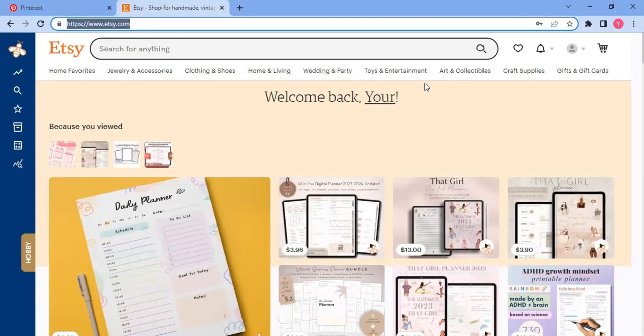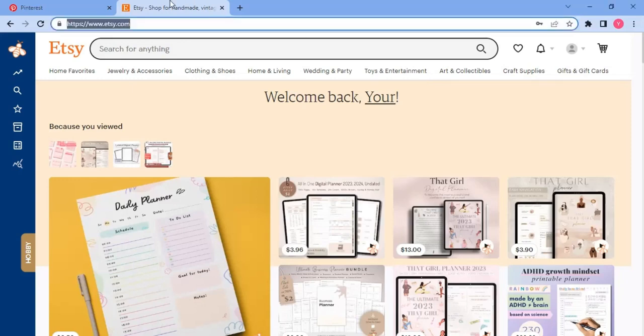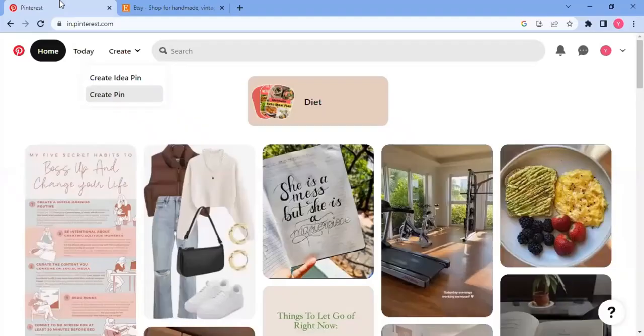But here we are talking about how to use Pinterest to increase Etsy sales. So let's say you have an account with Etsy and you already have a store with products, but you're not getting sales. Or even if you're getting sales, you want to increase your sales performance. How do you do that? There are many ways to do it, and one of them is Pinterest. So let me take you to Pinterest.